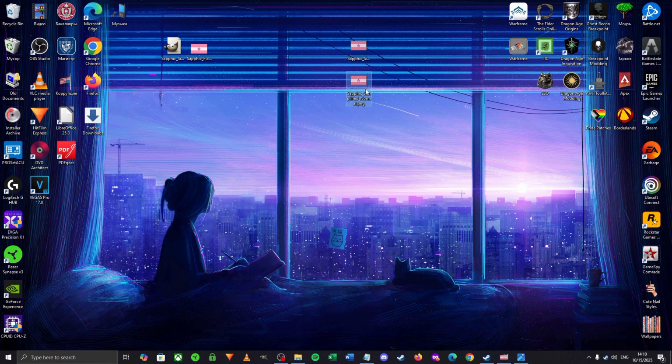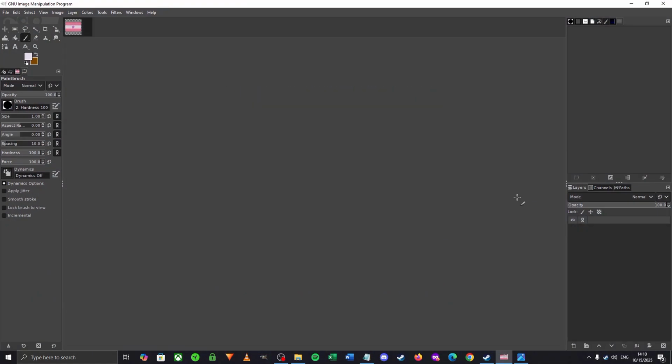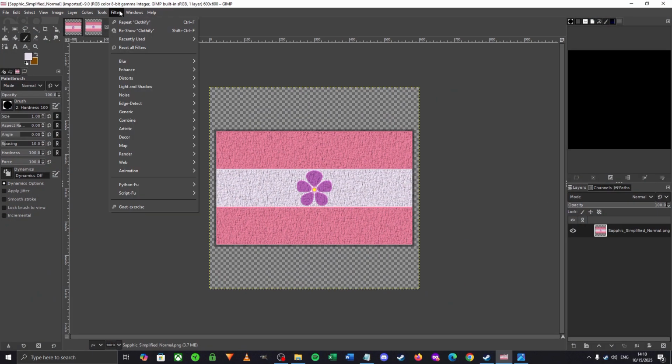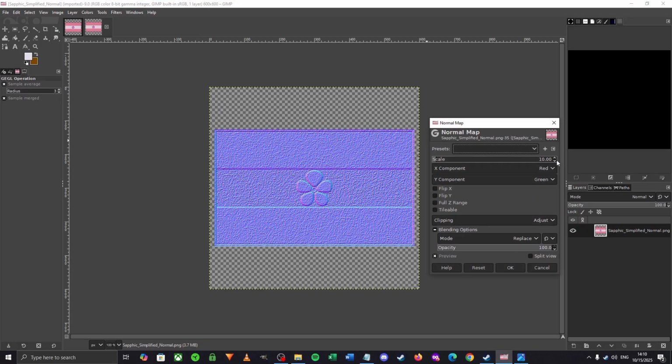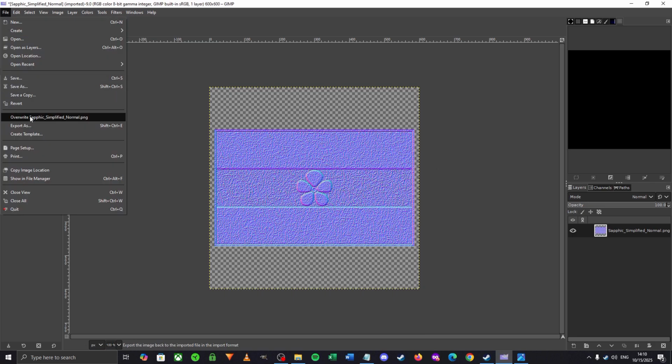Now we'll right click on the copy. Open with GIMP. Up to filters. Go down to generic. Normal map. We'll go ahead and use Lucky 13 for this one. Hit OK. File. Overwrite.